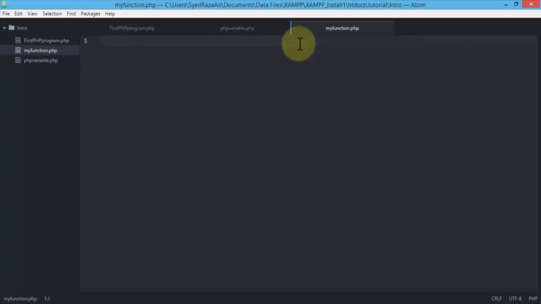So first things first, open the PHP tag, less than sign, question mark, PHP, and of course it automatically places the end tag as well. So let's enter some lines here so we can start writing our code.